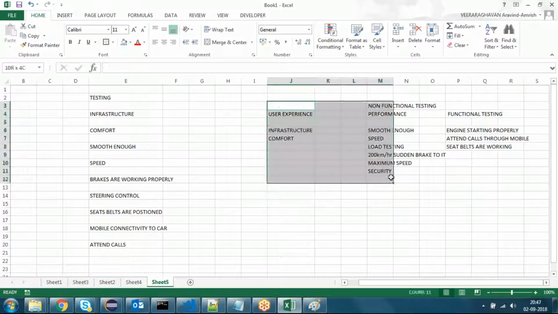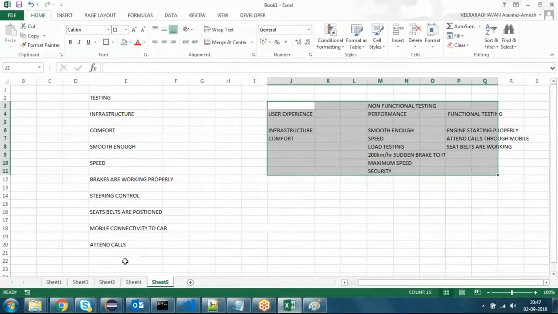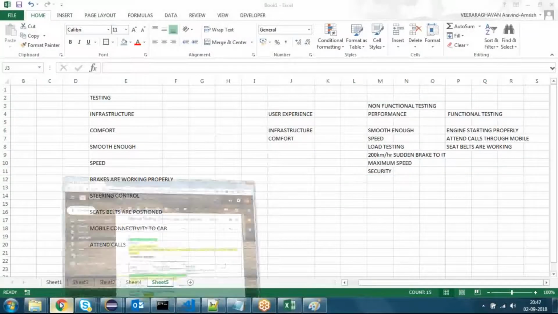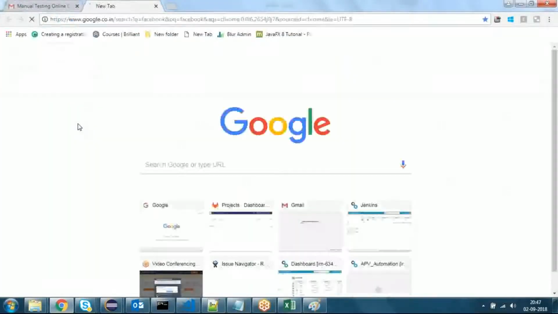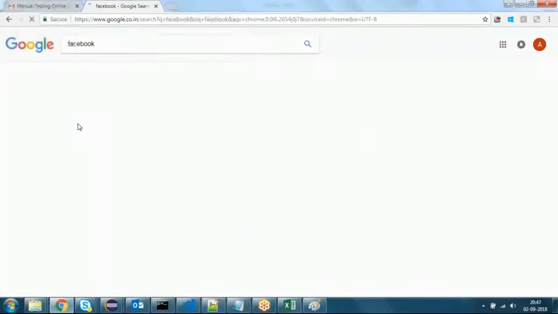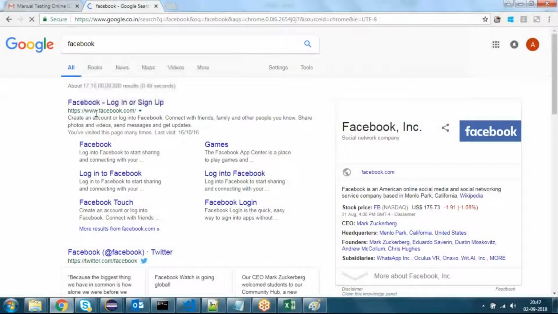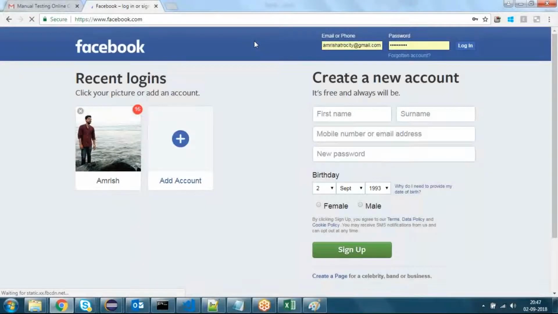Okay, fine. I will give you some other example. So now let's take Facebook. I will open my Facebook account. Let's open this Facebook. So usually, if you are going to test Facebook, what all things will you be testing in Facebook? I have no idea about Facebook. I've never used Facebook. Okay, fine. I will say this.